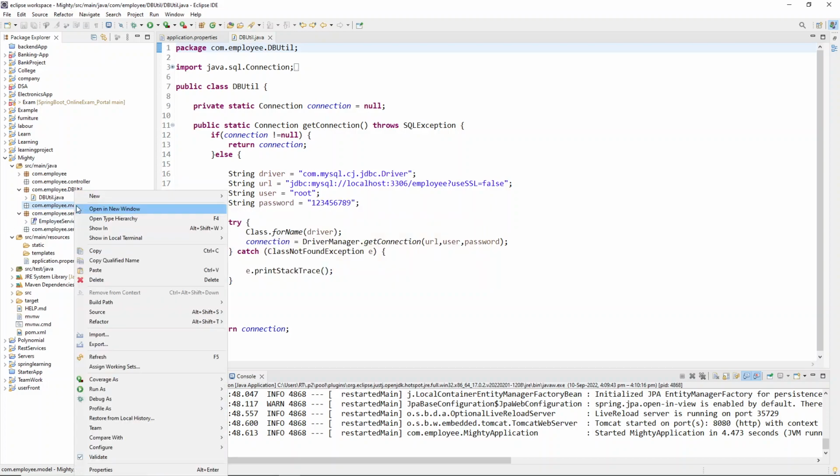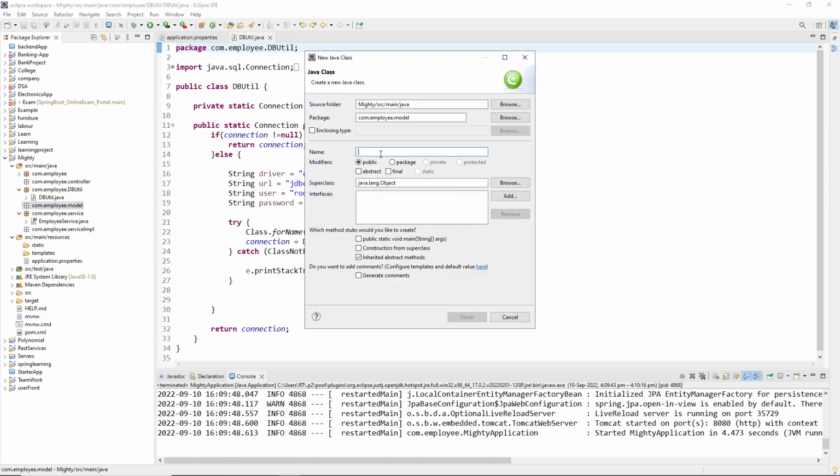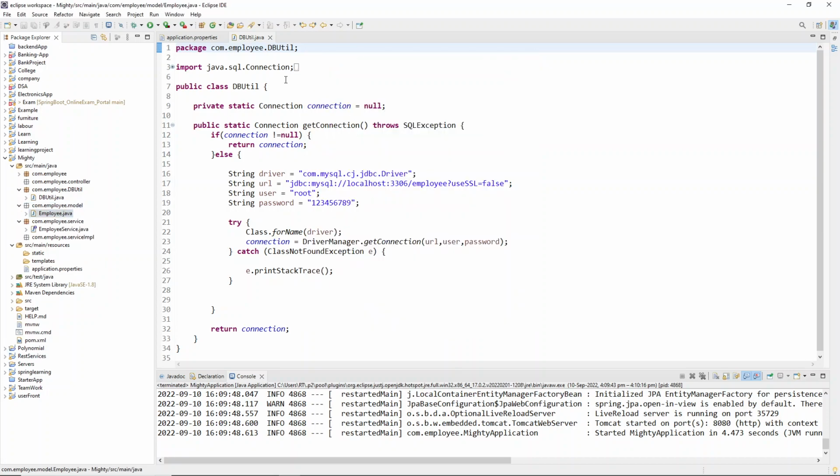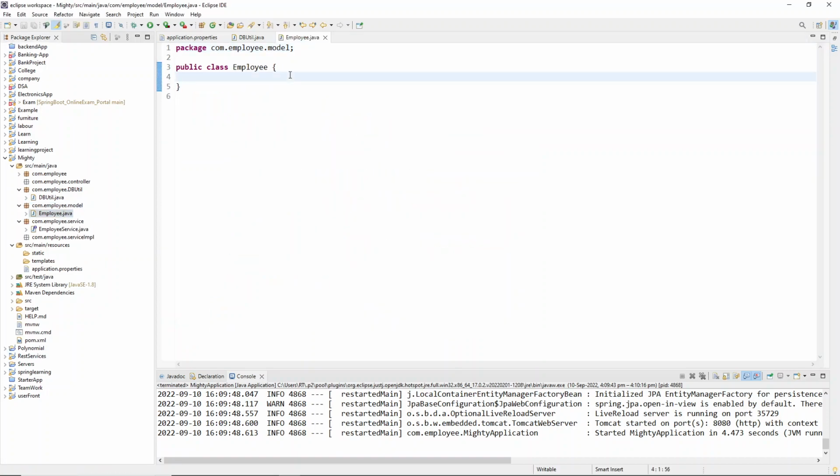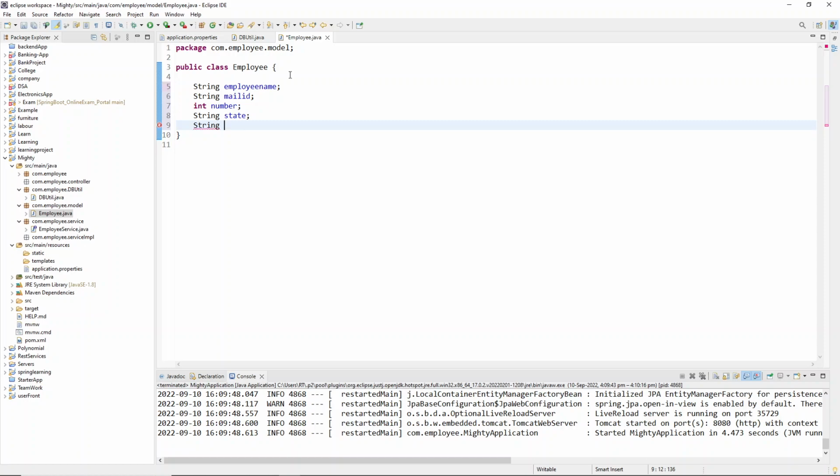Click the right button over here, go to New and choose Class. Create a new model called Employee and click Finish. The variables you defined in your database table, you need to type over here. We mentioned in the table the attribute employee name first, then string mail ID, then int number, then string state, and also string job role, semicolon, like this.